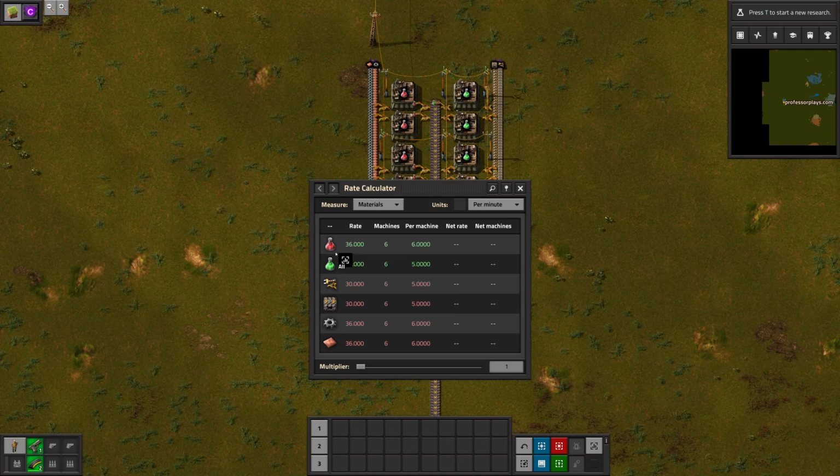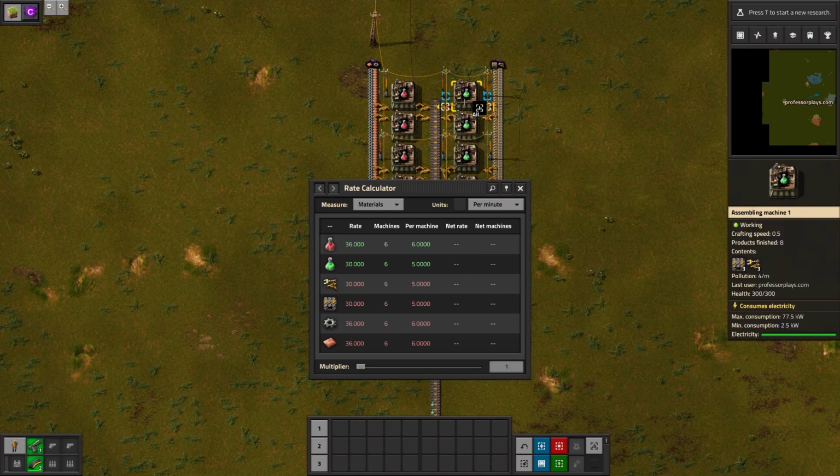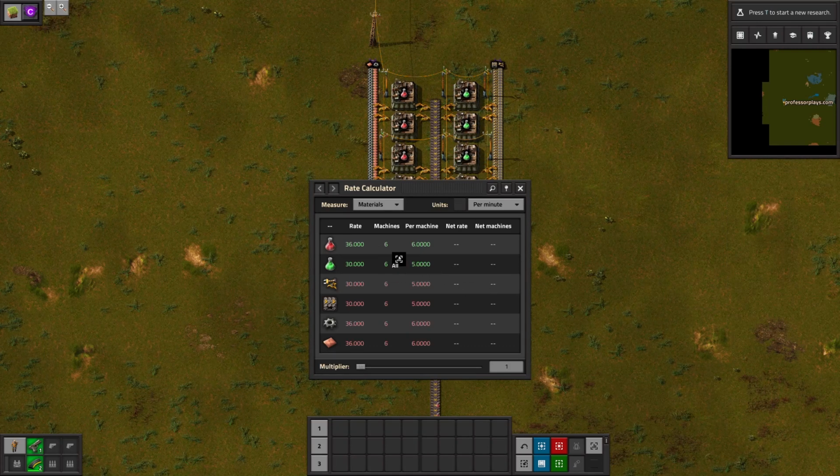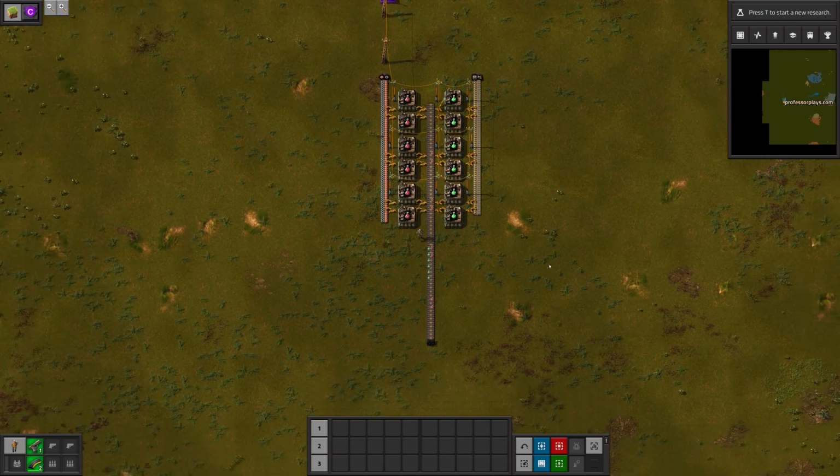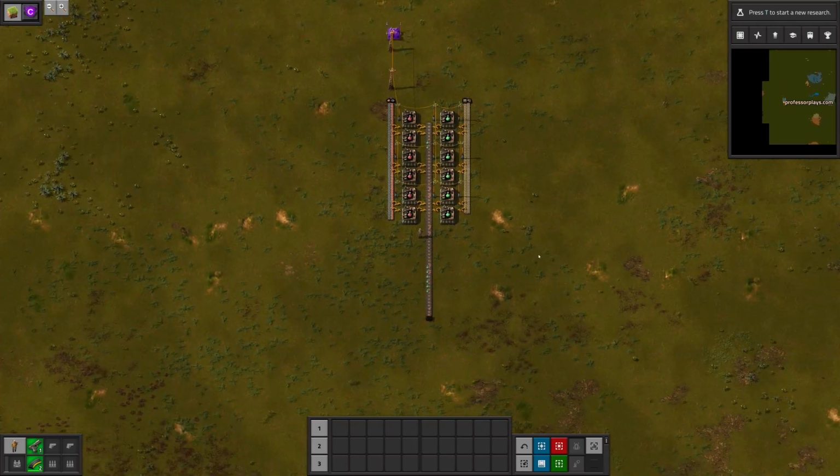So we're doing 36 science a minute for the red ones and 30 science a minute for the green ones. And it tells you per machine. So if you need more than that, you can add more machines. If you wanted to know what it is with machine 2s, you could make these machine 2s. The rate calculator is using the current build and is telling you the science rate using the current build. So is that fast enough? Do you want it to be bigger or faster?